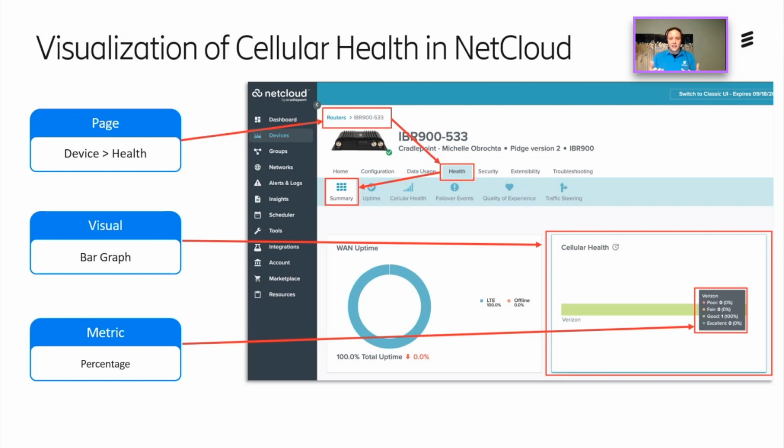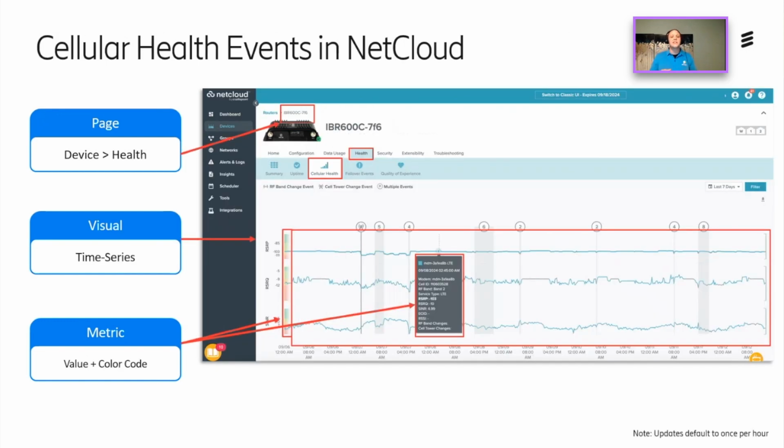But if you click into that card, it's going to give you a time series graph with that same raw data on the service quality and the power received, but it's also going to give you different events that have occurred within that time series. If you look at the bottom of the chart, you see those numbers along the top, 5, 4, 6, and 2. What that's saying is that within that time window, there were multiple events. Maybe it was changing the tower, maybe RF bands, but it allows you to correlate this time piece to a time when you were getting calls about a poor customer experience.